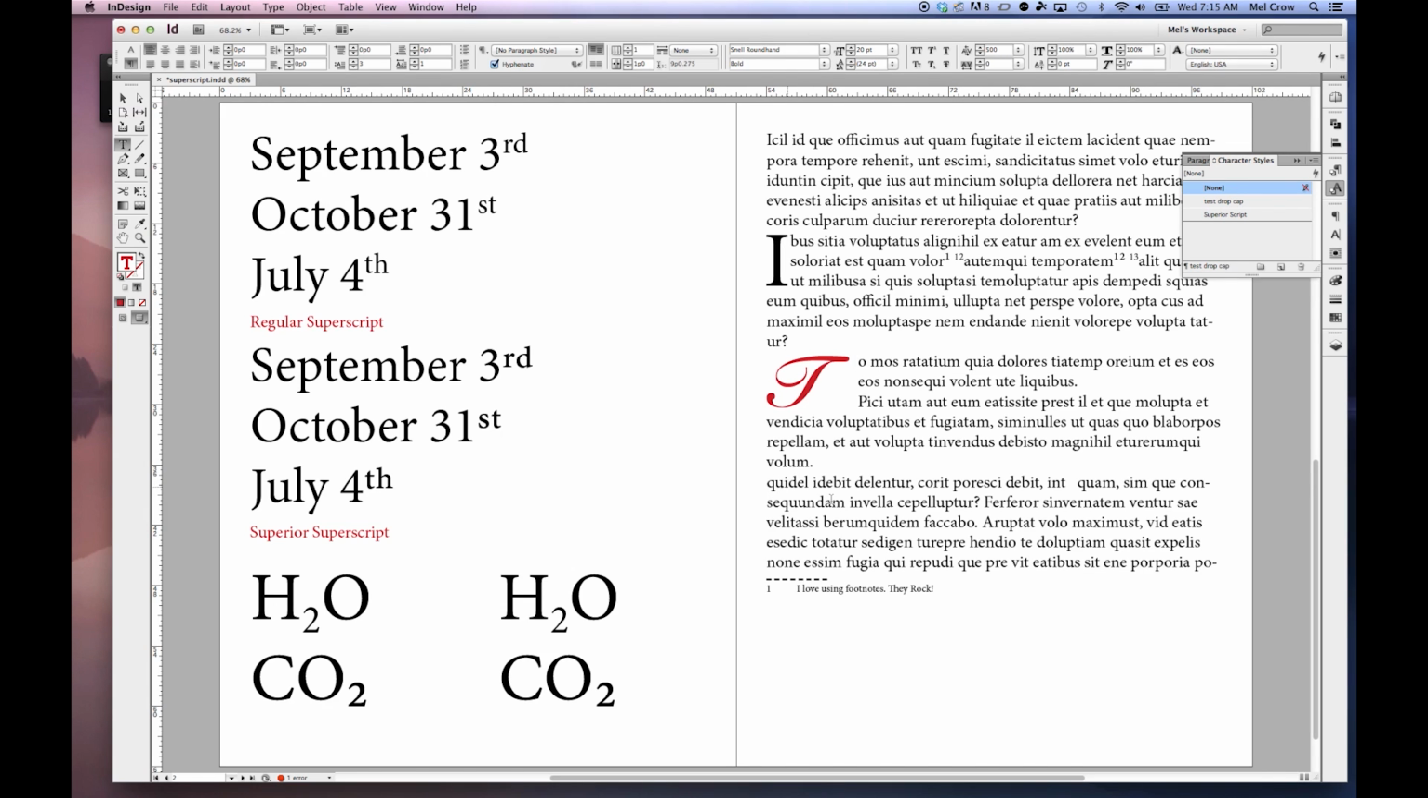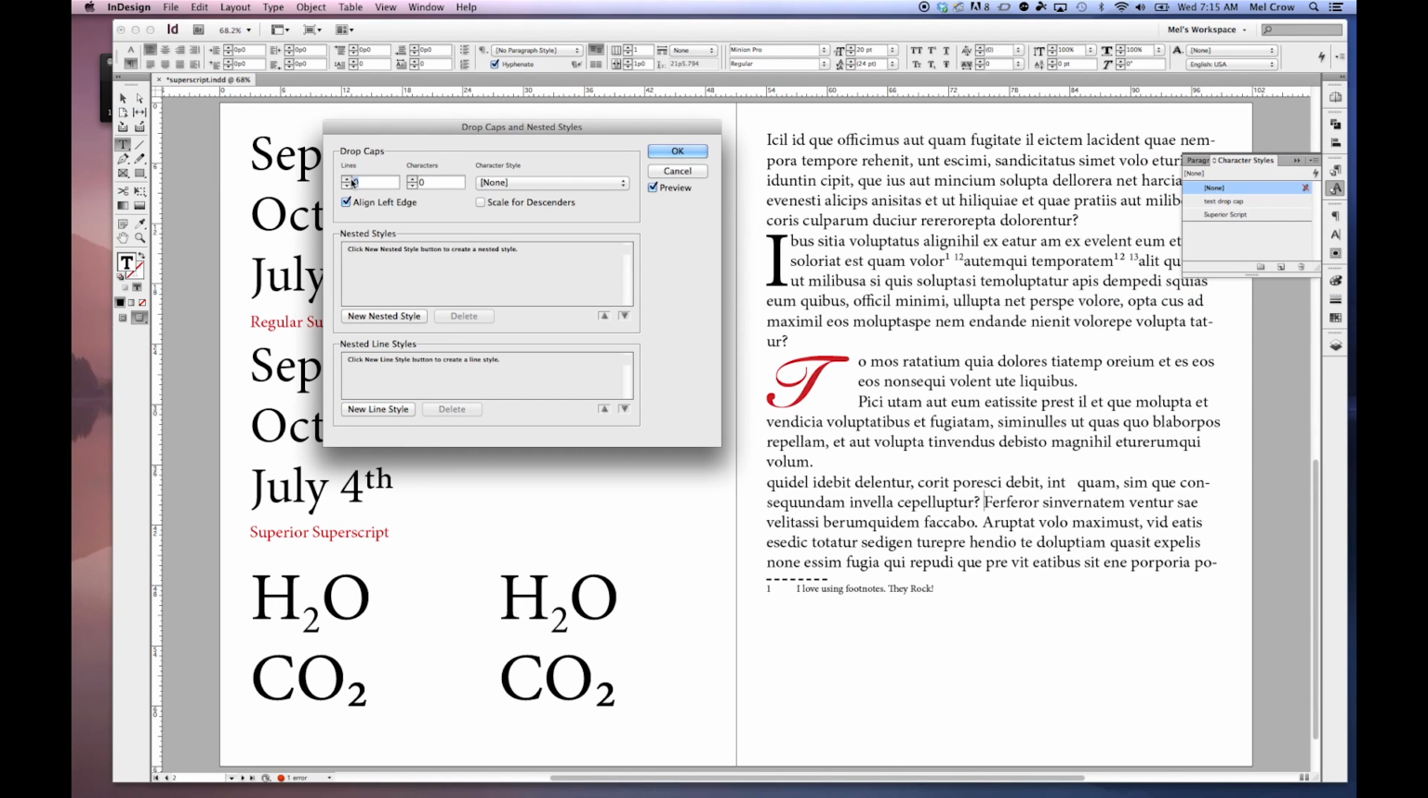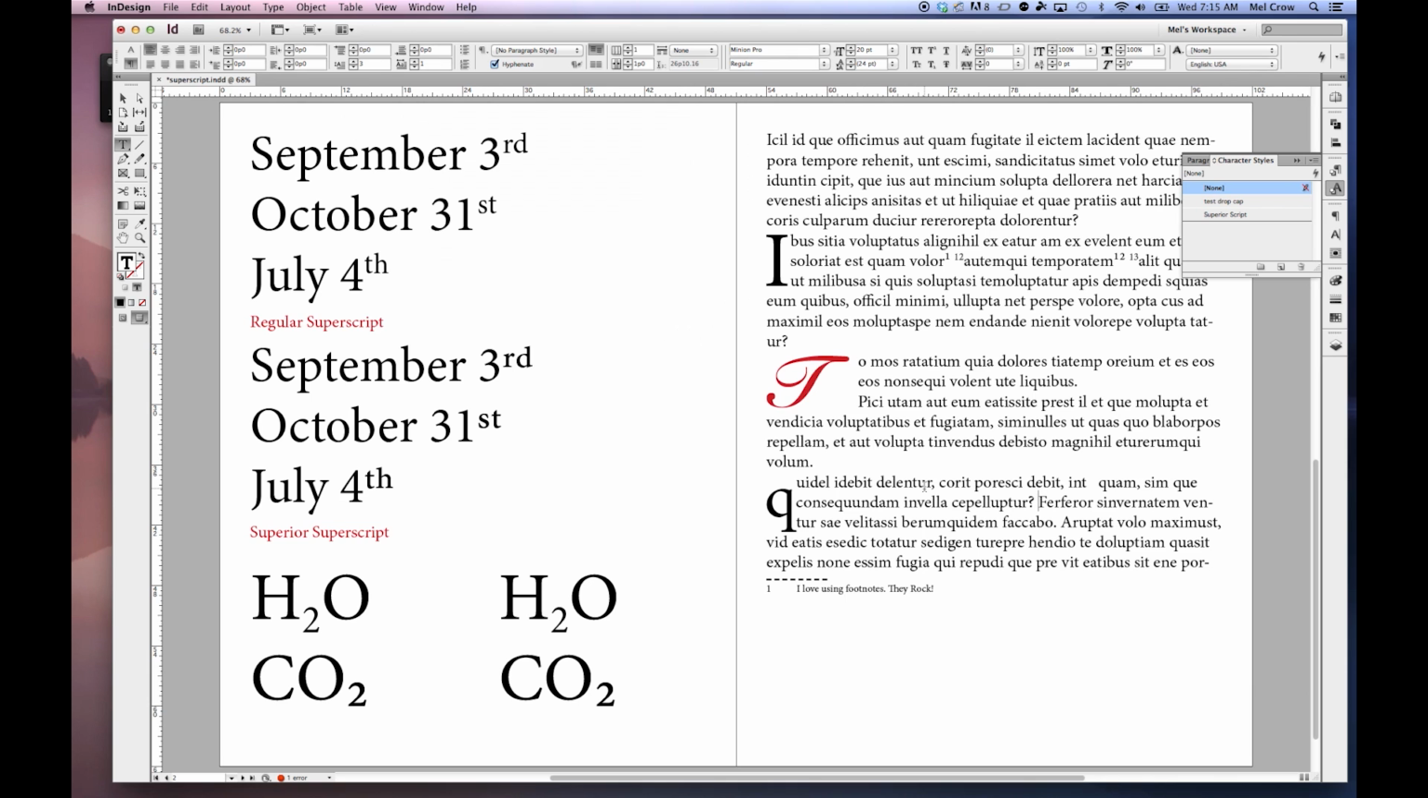So let's select this paragraph that begins with a lowercase q and go into our drop caps options. Now we'll add a line of 3, make sure our preview is turned on, and scale for descenders is checked. And you can see the difference. So that is how you would set up options and preferences for subscripts, superscripts, and drop caps.